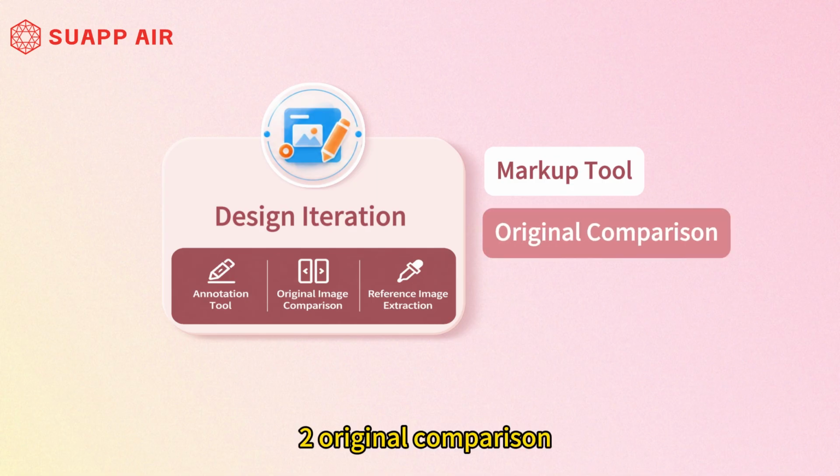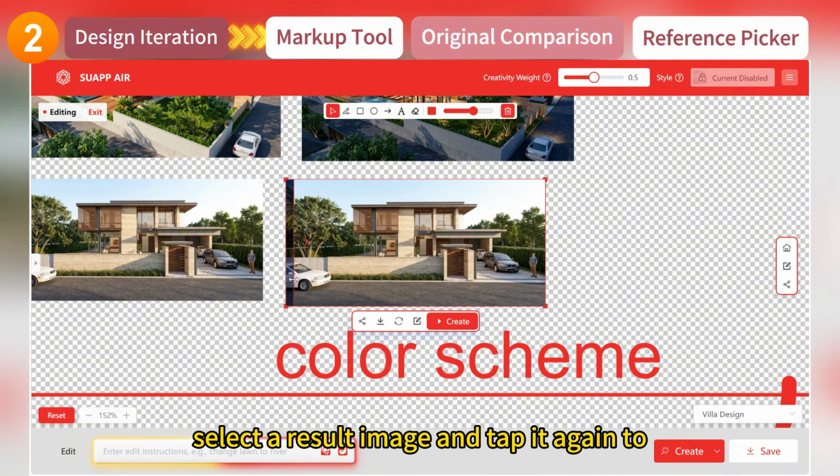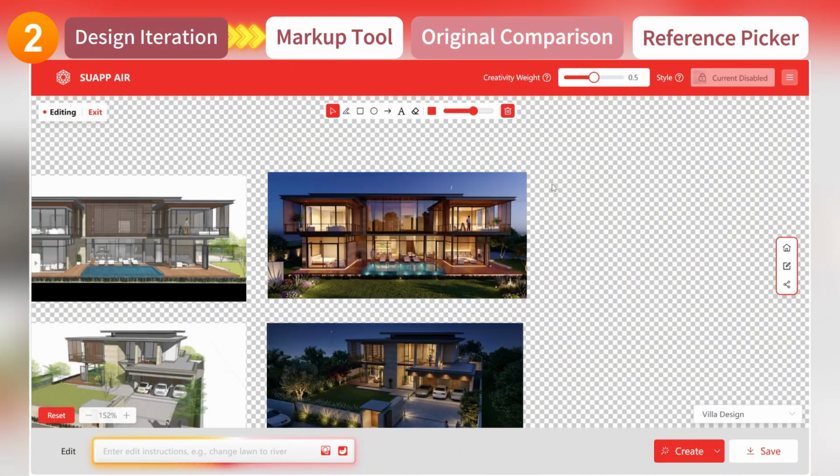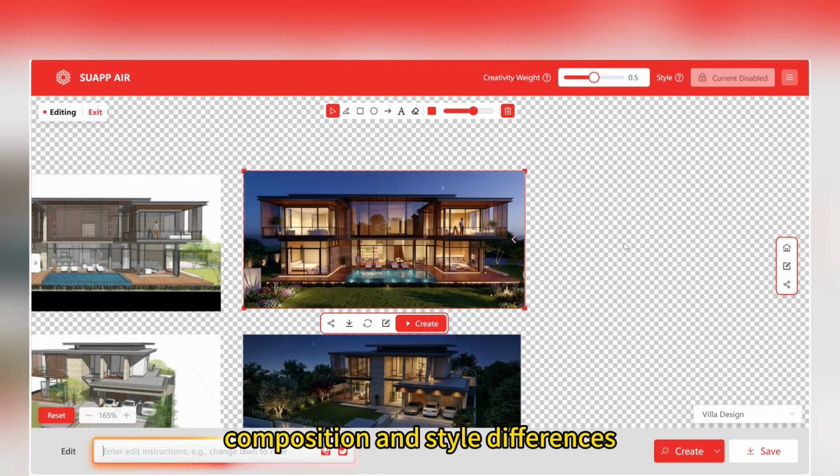2. Original comparison. Select a result image and tap it again to bring up a sliding comparison bar. Quickly compare details, composition, and style differences.